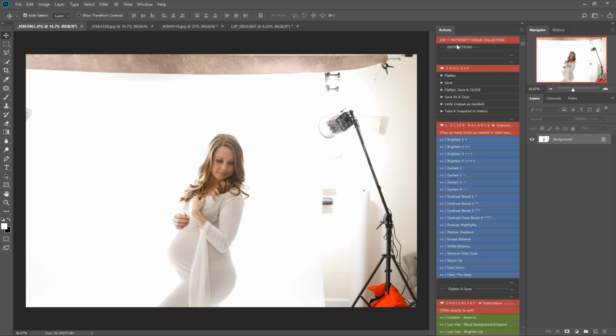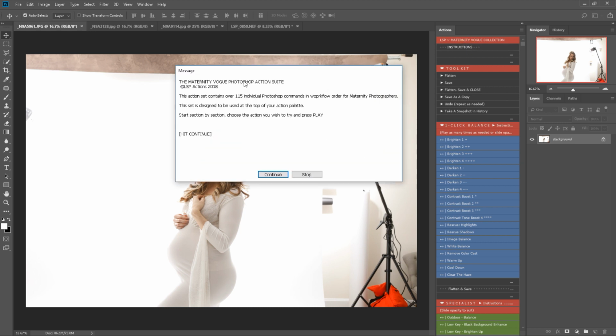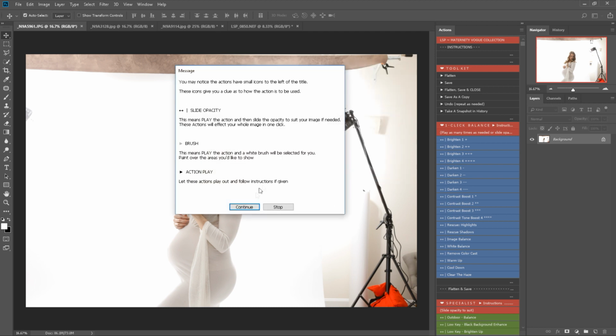So to get started, I'm going to introduce the sections to you. Up here we have a title and base instructions. These come up here containing the actions. You also have more instructions about these icons here. You will see there's little icons next to the actions, and these give you a clue. You don't really need them, but they will give you a clue as to what you're playing.